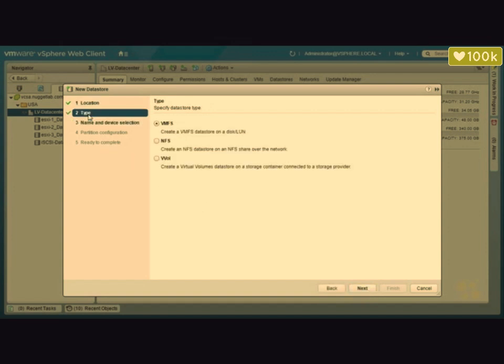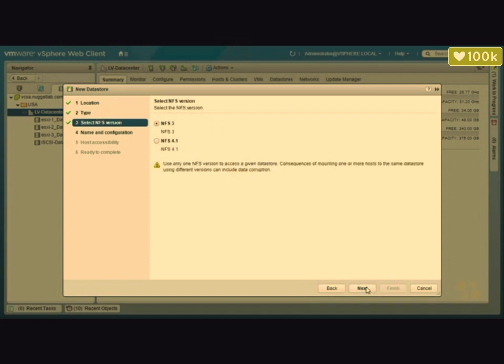And here on the type of datastore is where the differences come in. Instead of making a VMFS datastore, like we did on an iSCSI target, we are going to leverage an existing NFS share, and so we're going to click on the NFS radio button. So with that selected, we'll go ahead and click on Next.